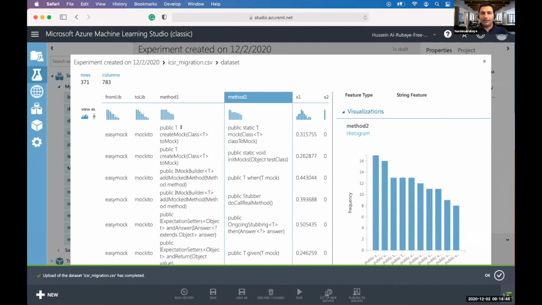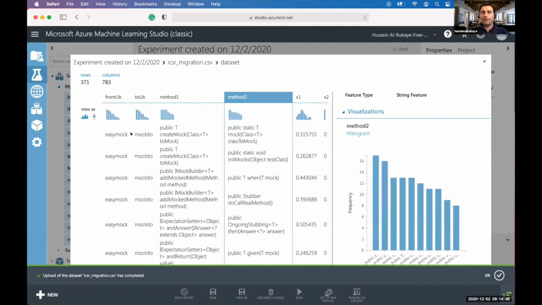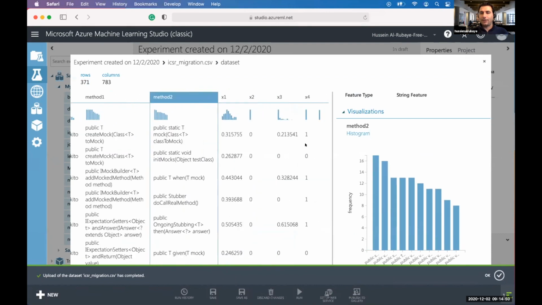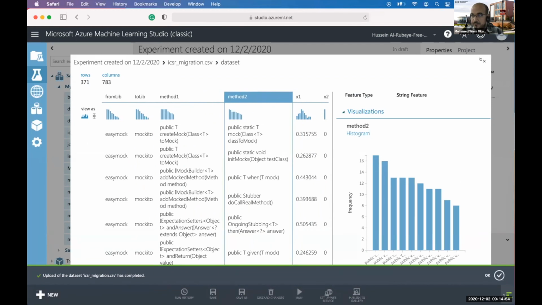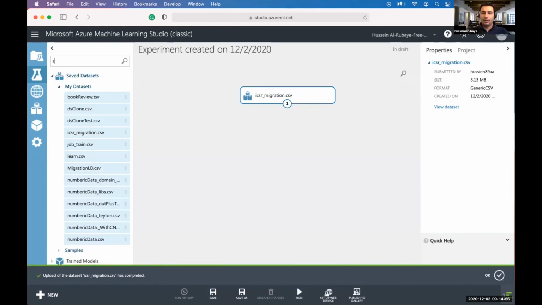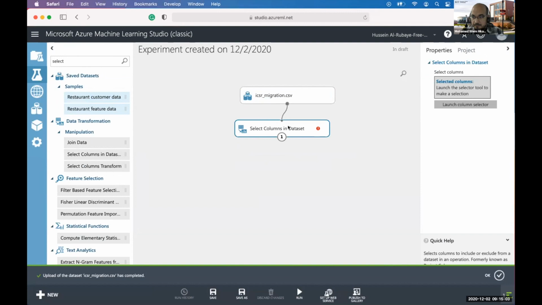So these texts, I don't want them, these 4 columns, from, to, method 1, method 2. This is just for background, but I want just the columns that have numbers. So I want to exclude these 4. So what I do here, I just say select columns from the data sets, and I just plug this one to this one.